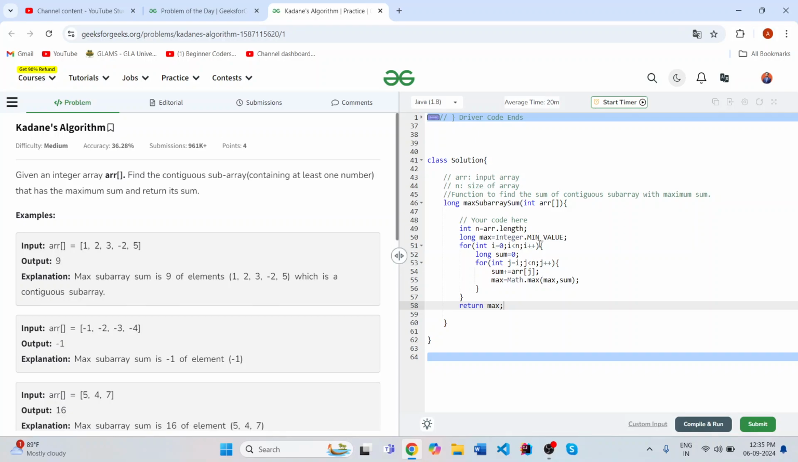Now we shall put our I loop. For each starting index, we shall have a sum variable that is initially 0. Now we shall find the subarray that will begin from ith, that is the starting point, and end till the array dot length. Each time we add sum plus equal to array j, this will be a subarray.